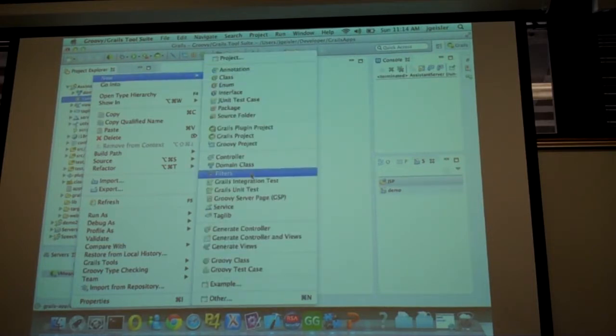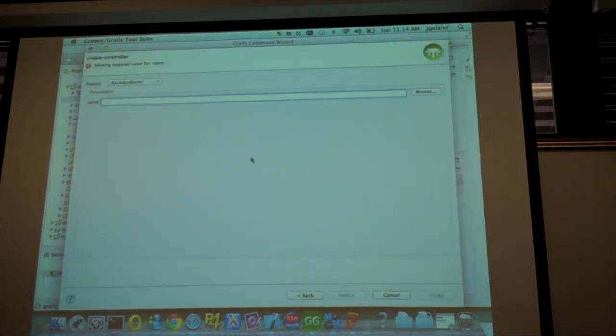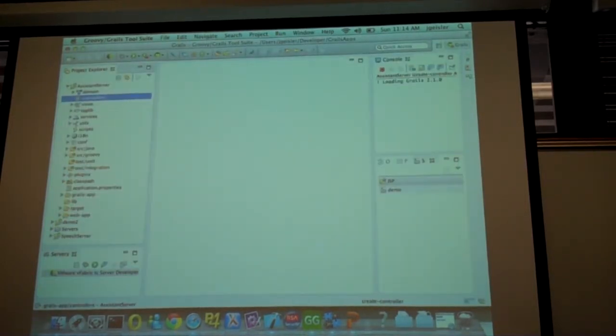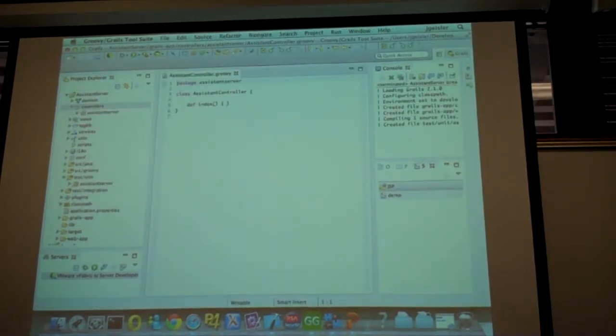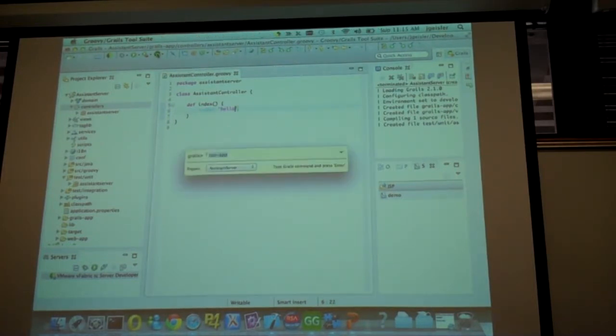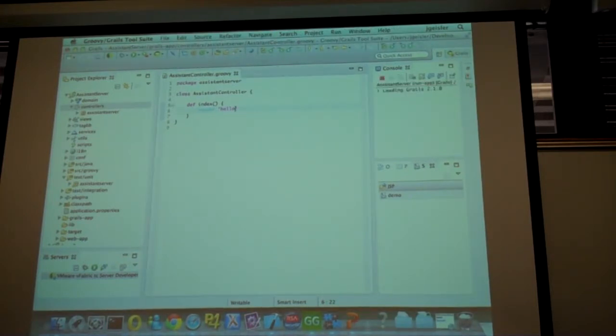All I need is an empty project here. This is a framework in Eclipse, if you're familiar with Java development, and it makes doing this really easy. All I've had to do is create a class called Assistant Controller. It uses model view controller, and this index method is essentially a map to an index page on a web server. So all I have to do is render hello. I can now run this. It takes a minute to start up.